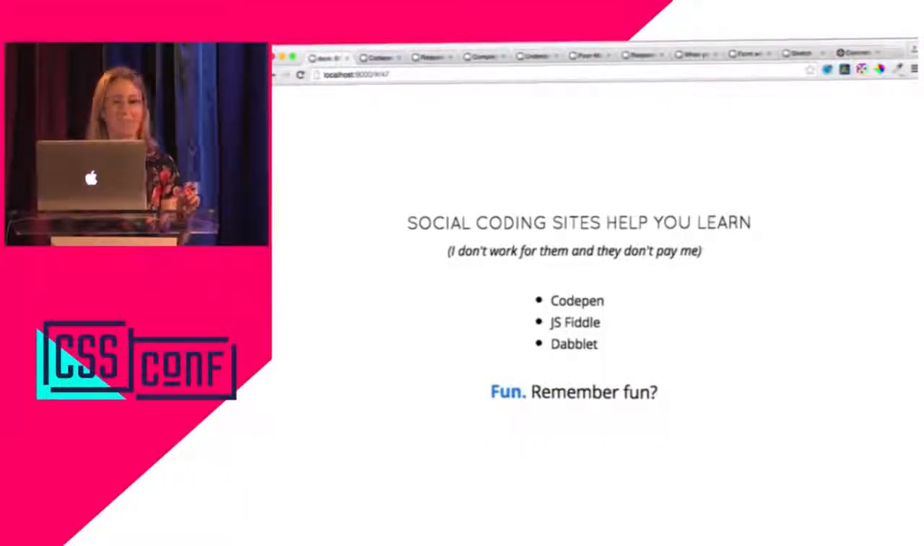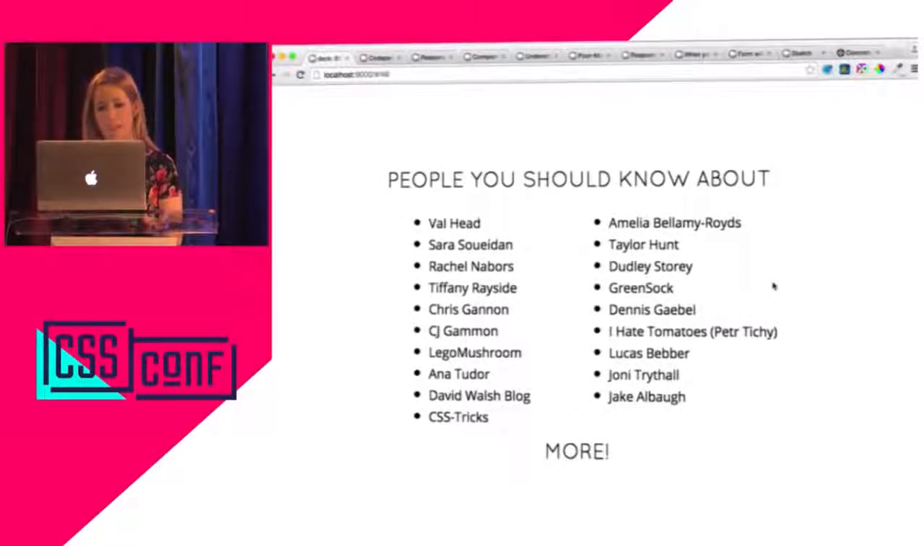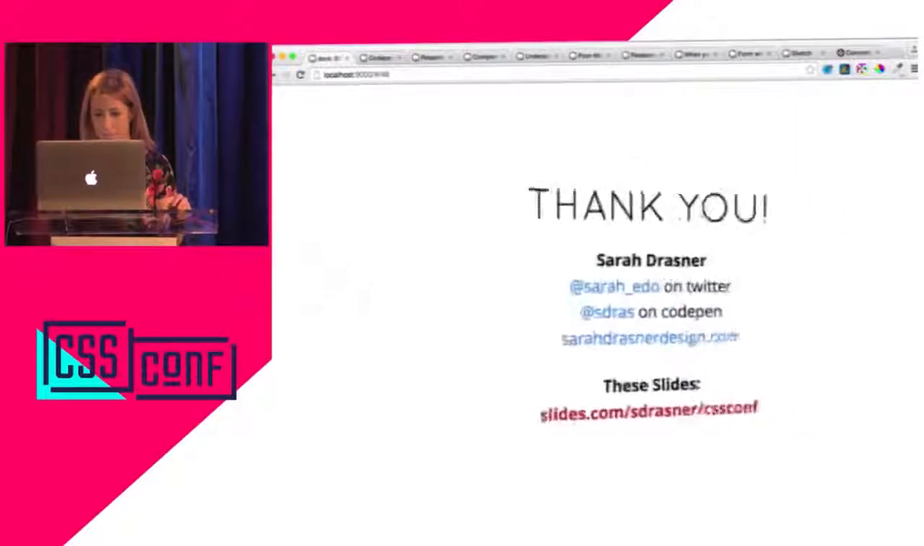And it's fun, remember fun? There are also a million other people that you should check out because they're all super smart. So if you want to check out my slides later and maybe follow these people on Twitter or CodePen, they have tons of really interesting and cool demos or things to say.